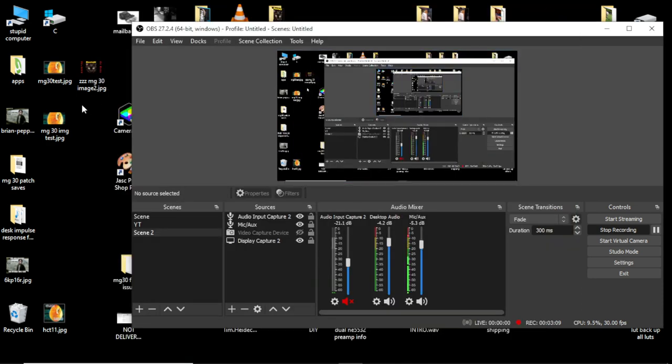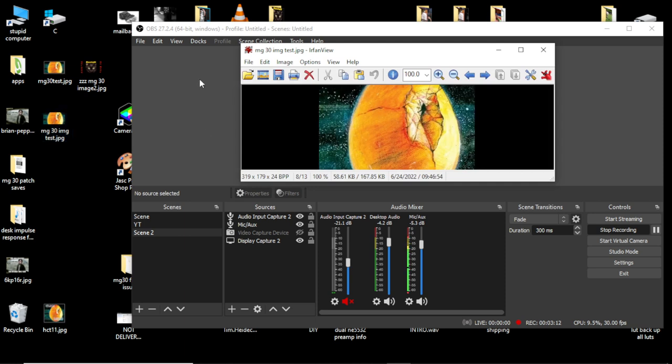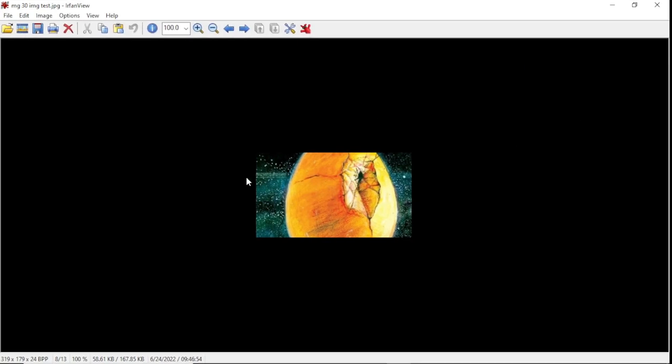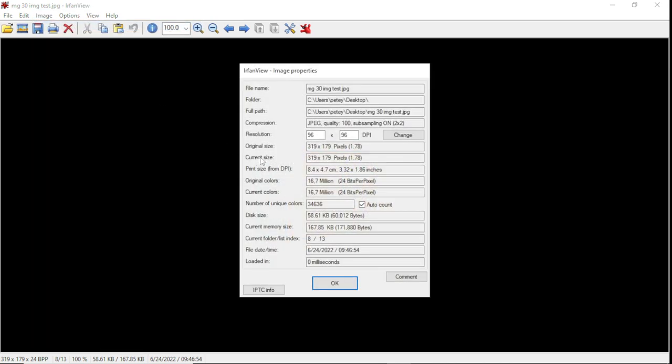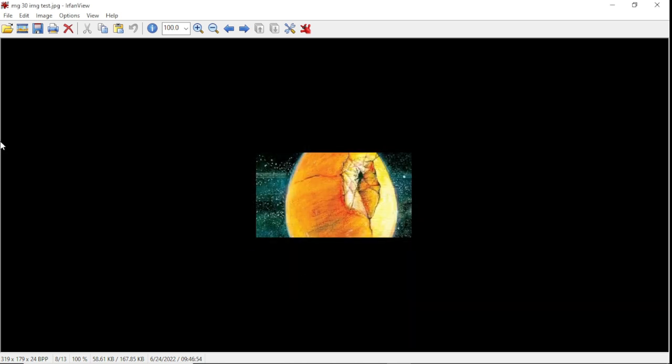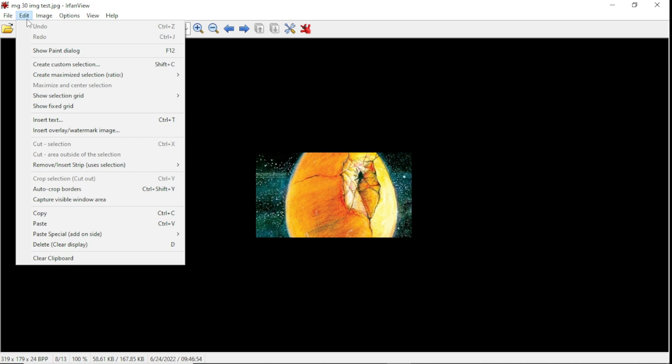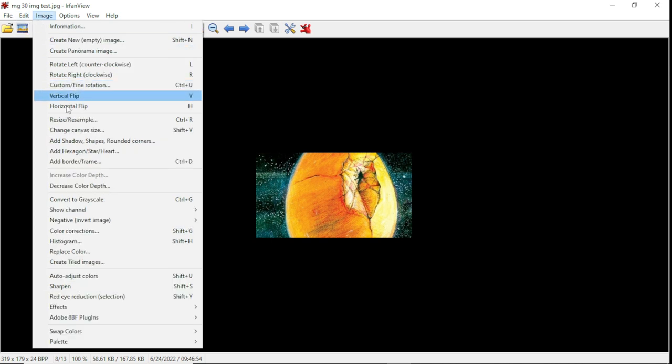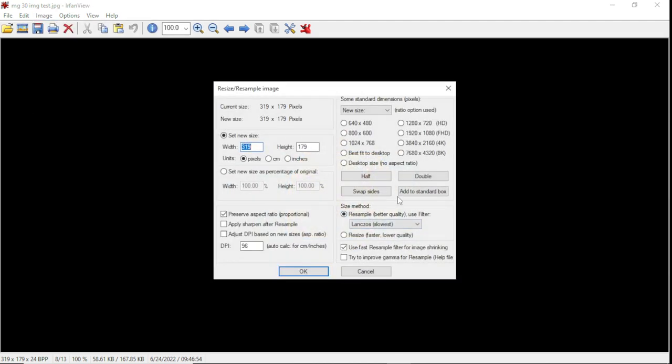So let me go ahead and click on this test image, and it's going to open it up in IrfanView, which I will give you a link to in the description, but any self-respecting editing software will do the same thing. So I'm going to go to image information, and it's going to tell me this image is 319 by 179 pixels. Okay, it's the wrong dimensions. So I'm going to hit OK, and I'm going to go over to image, resize, resample. So in here, we see it says set new size, and this is what I'm after.